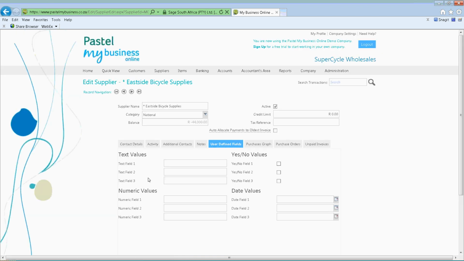Then you've got your user-defined fields that you can set up as well. Okay, so the user-defined field is where you can provide additional information on the system. So let's say I require more information on my suppliers. Let's say I'd like to make text field 1 location. I can then simply type in Johannesburg. Then under my company tab, I can go to my user-defined fields. Once you're logged in, you'll go to company, user-defined fields, and then set up under your supplier your location for text field 1, which I'll show you as soon as we log in to the actual company.